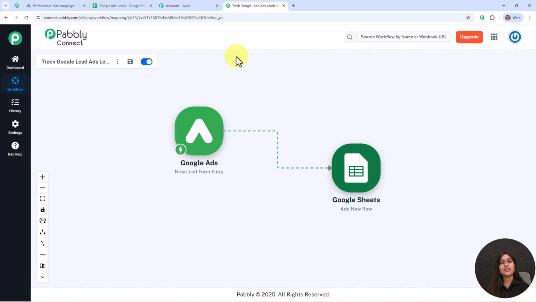So with this we have successfully set up entire automation. Now let me summarize this whole video for you. So here we have selected our trigger as Google Ads and our action as Google Sheets, so that when you're going to receive new lead through our Google Ads, then automatically and instantly that lead detail should be added in our Google Sheets as a new row. Alright, so these were the steps to how to track Google Lead Ads leads in Google Sheets for easy reporting.